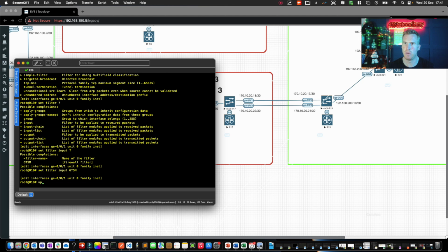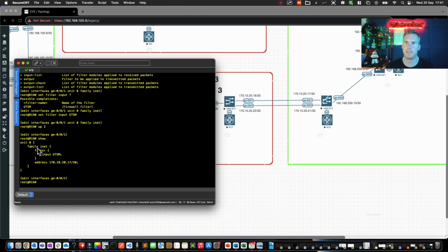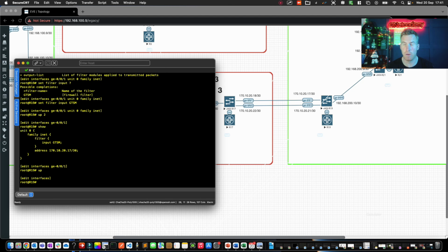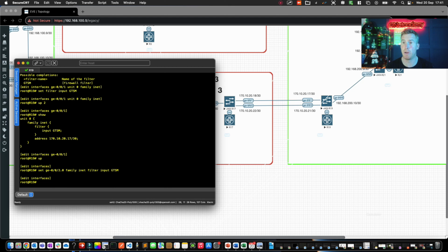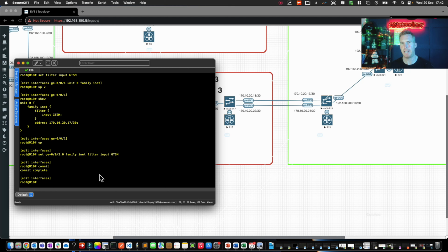And now if I just do up, so I'm back on the ge-0/0/1 interface, do show, we can see unit 0 has the firewall filter GTSM, and this address, but that's not committed just yet because I need to do the same on the ge-0/0/2 interface. So I'm just going to do set ge-0/0/2 family inet filter input GTSM, and there we go. That's configured. Now if I run the commit command, then that configuration is in place on R19.